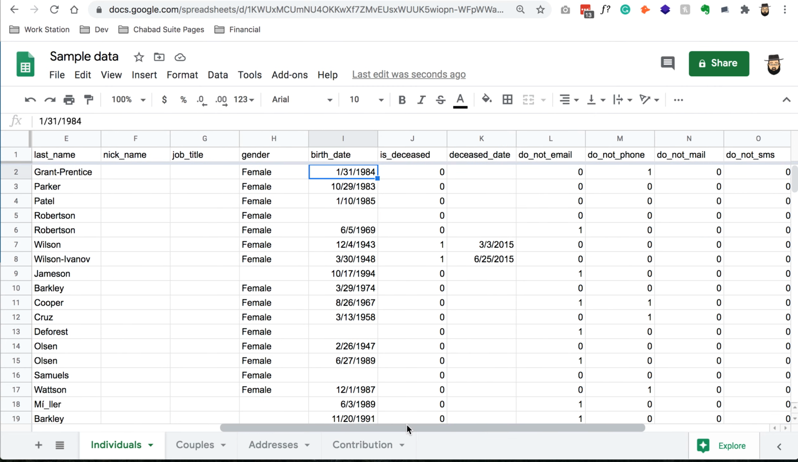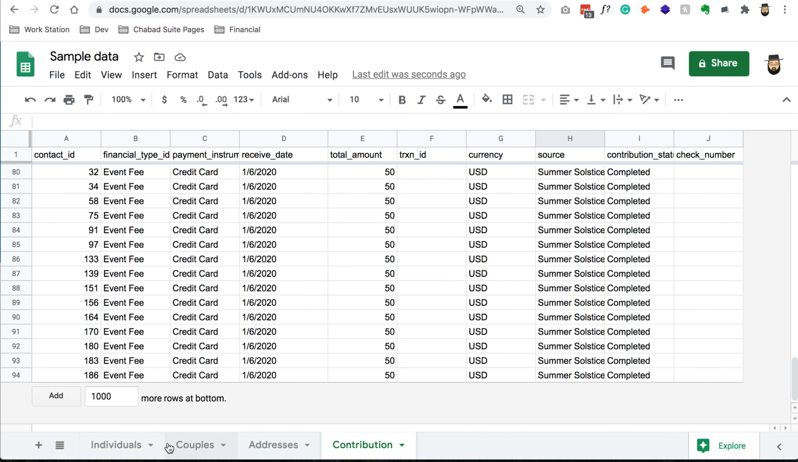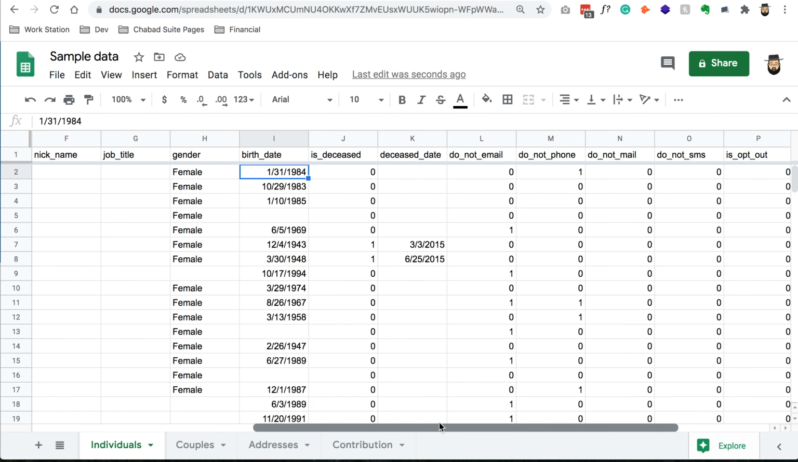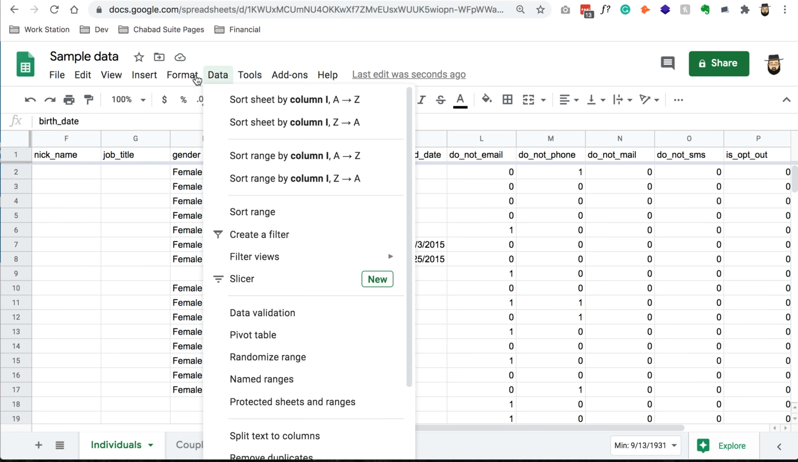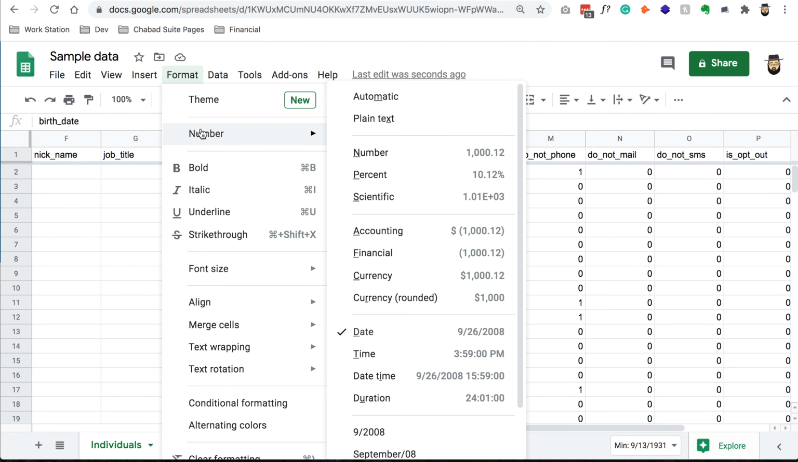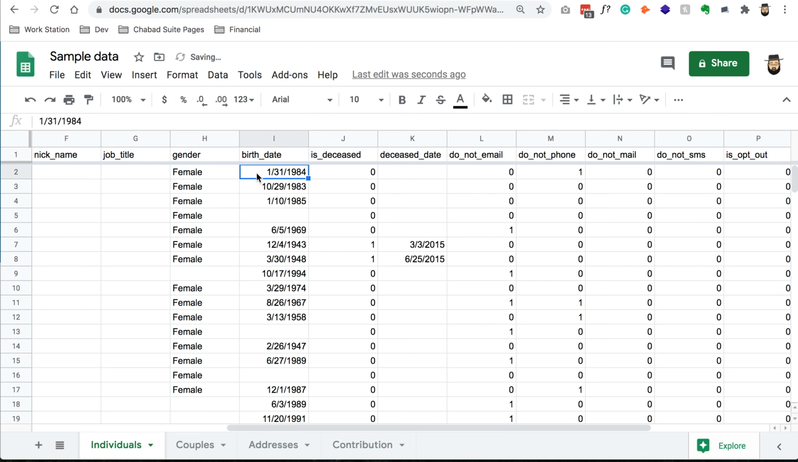So when it comes to date, we have to make sure to format our dates and to keep everything consistent. So I'm going to highlight this and then go into format, number, and then date. I'm going to select this one. This one's fine. So it's going to be month, day, year, and no preceding 0 before months that are before October.